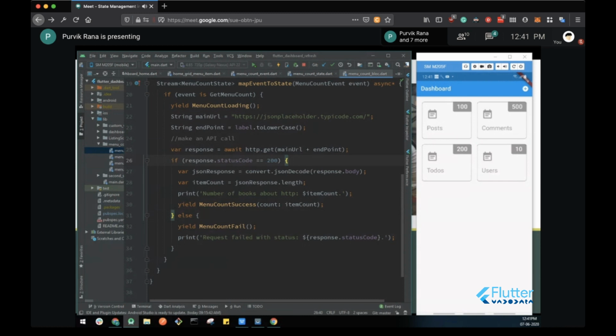Sorry, the light has just gone. Just give me 2 minutes. Are you able to see the screen now? Yes, we can see the screen. Okay, there is a power cut in my area, so I just forgot.